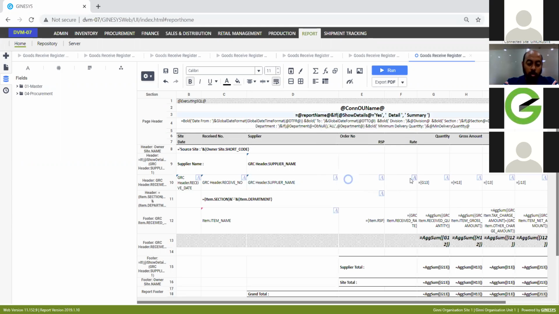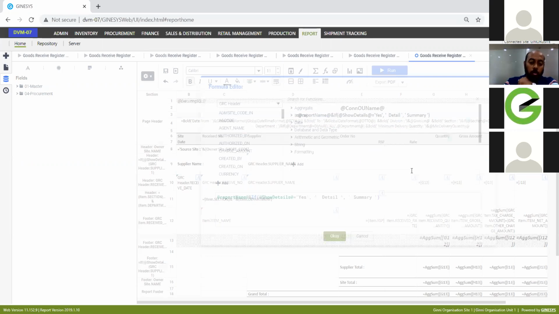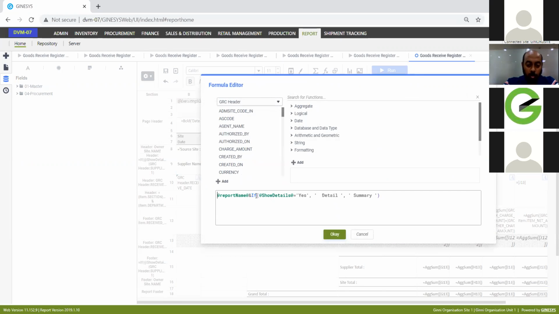So this is basically a function. In a formula, you can edit the formula and you can do a lot of things. You can put an if condition. Again, it's similar to Excel. You can use an ampersand symbol to do a concatenation. That is also what we can do in Excel. So a lot of things can be done through this formula editor. It's a very powerful tool of web reports where you can do a lot of aggregation.